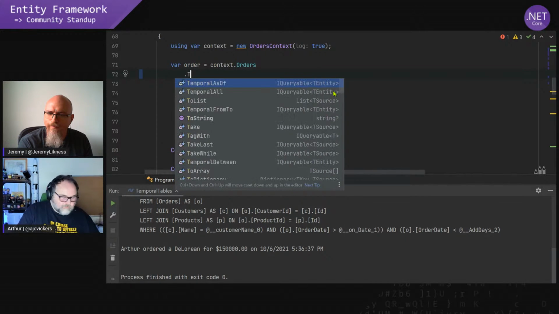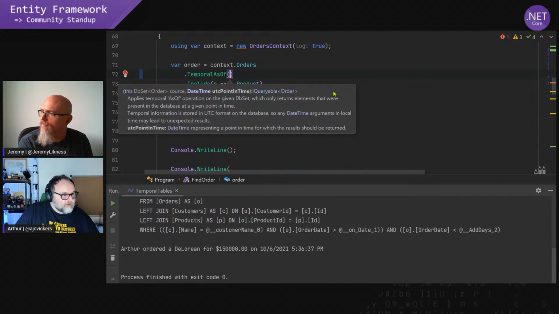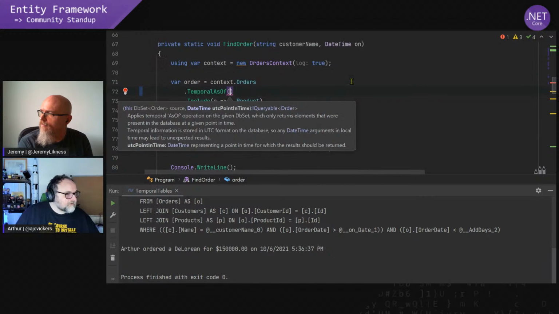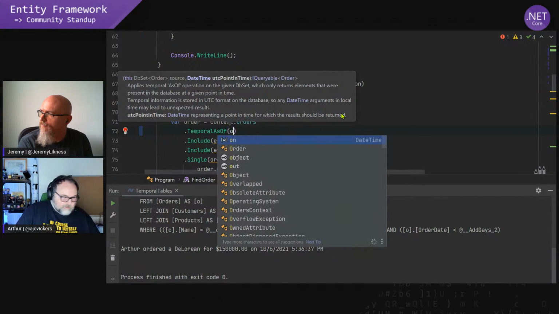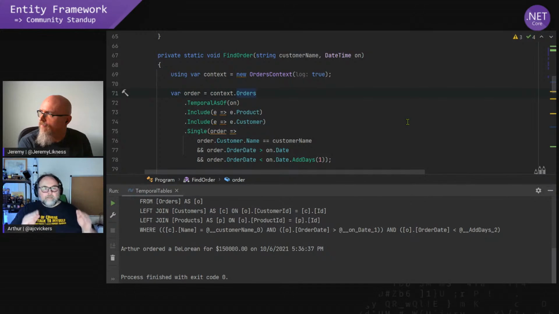So I'm going to use this other operator, TemporalAsOf. Now, TemporalAsOf is different from the other operators that we've looked at because it says, at this specific point in time, tell me what was in the order table. And that's important because at a specific point in time, your model is valid, right? So at a specific point in time, you've got an order, it's got one product, it's got one customer.